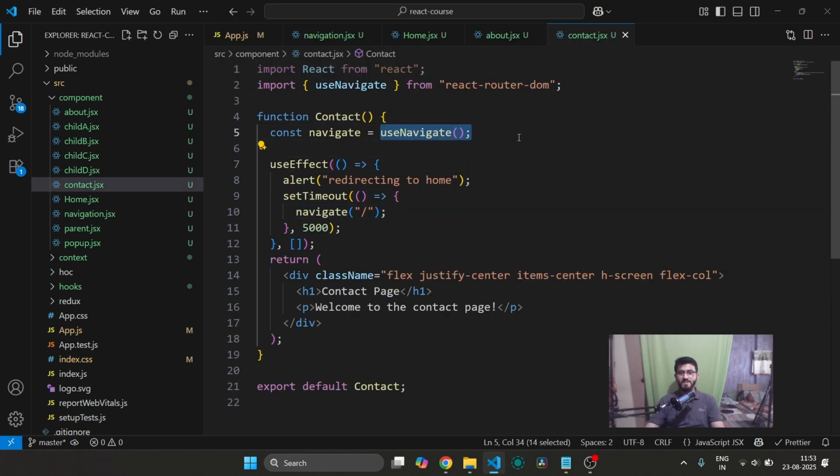So this useNavigate hook returns a function. We are naming it as a navigate, and this navigate function accepts a path wherever we want to navigate our user to. So let's see on our front end.